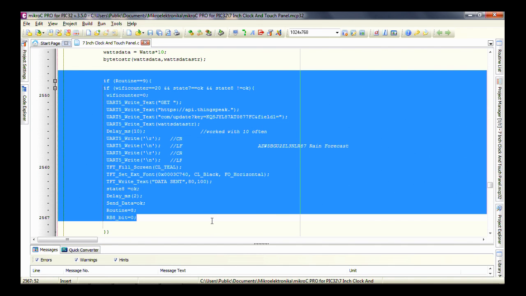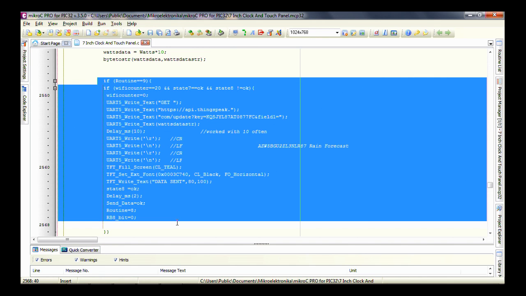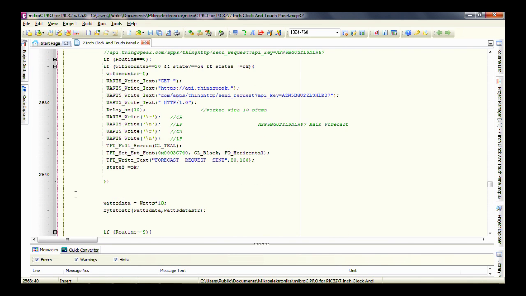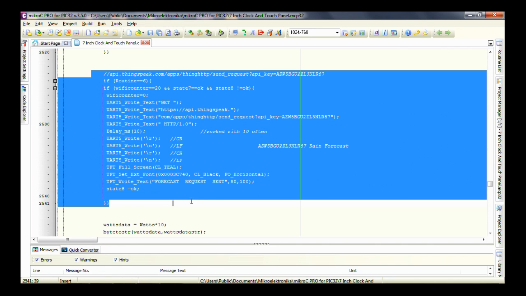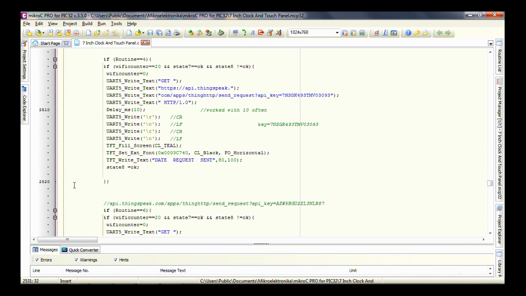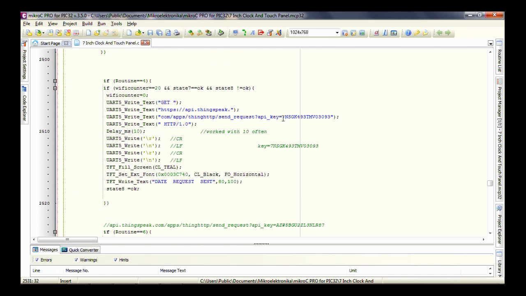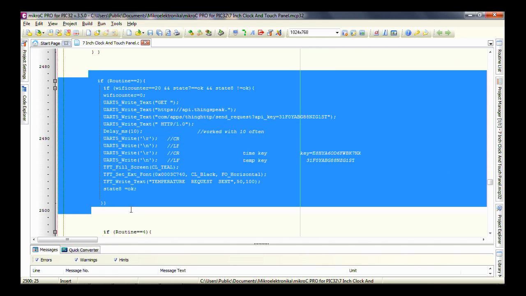This took me a short while on the terminal with a Wi-Fi module, the terminal on the PC connecting to ThingSpeak before I got it to work, and this routine's spot on. So that's to send data. And just the one above, you can see forecast request. That's to get the data. That's the date, and the only thing that's changing is this key here. So depending on what microcontroller you're using, you should find this works fine.